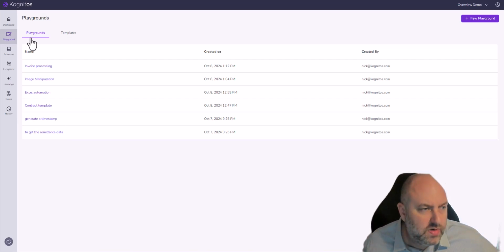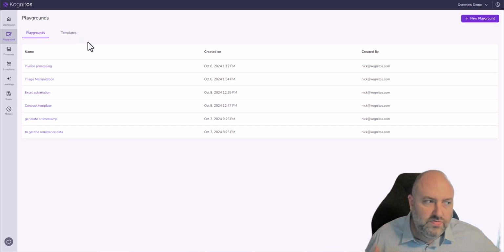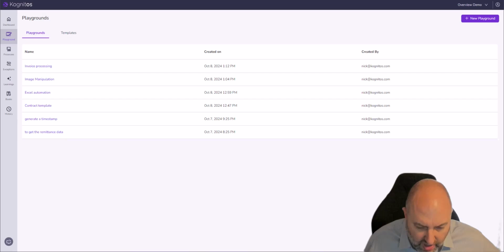So here you go into the playgrounds navigation on the nav bar, and then you're going to be presented with playgrounds and templates. Now, for the sake of expediency, I have gone ahead and created and run these processes ahead of time, so that we can step through them with relative quickness. But I'm going to show you how I got here in the first place.